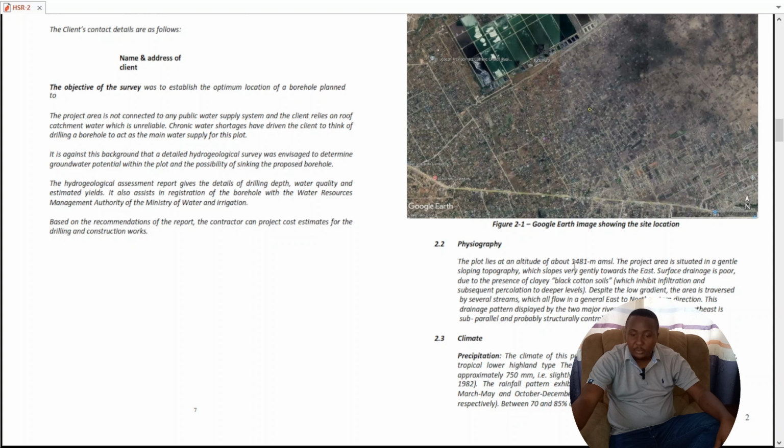Then you go to the physiological of the area, and this will give you the altitude of the area, how above sea level it is. Like on this side it was 1481 above sea level.